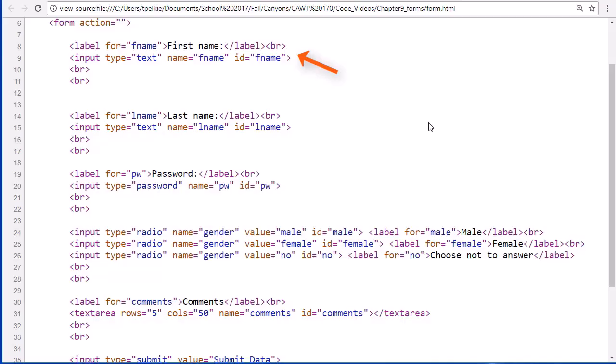The name attribute will be paired with a value that the user either will enter or check, and that will be sent to the server for processing. In the case of radio buttons, because they are mutually exclusive, meaning only one can be checked at a time, they all have the same name attribute, but different value attributes. The name attribute does not always have to be unique.